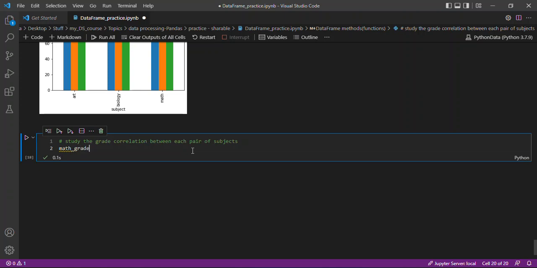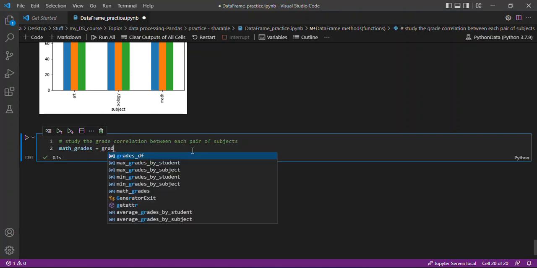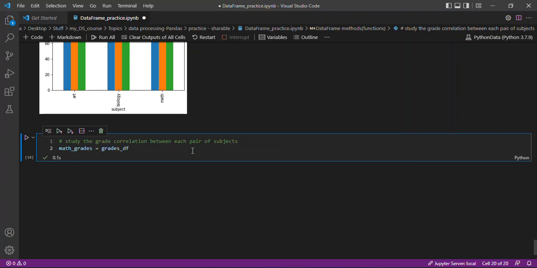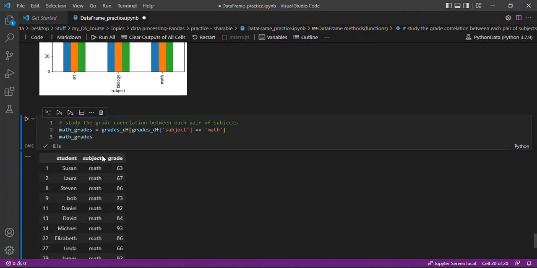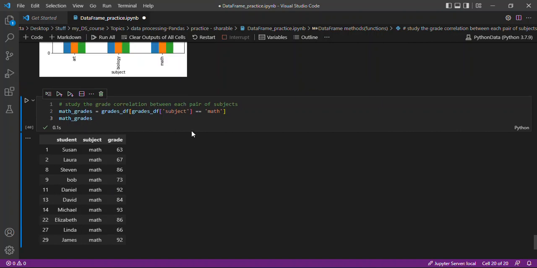Math grades is equal to the name of the data frame, grades df, and then we can say grades df of subject is equal to math, for example. Okay, let's print this out initially and see the result. Okay, here are the math grades.